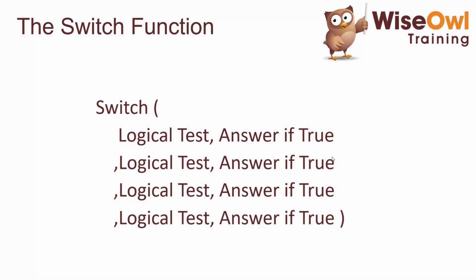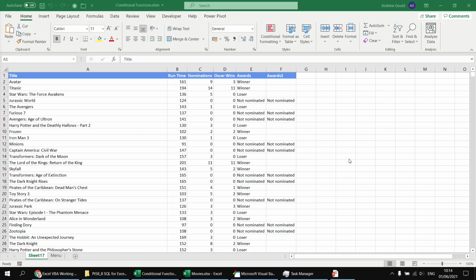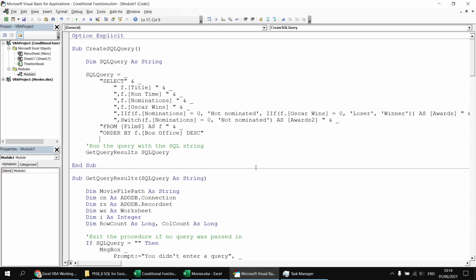The beauty of a switch function is it's really just a sequence of logical tests and the answer to return if that logical test is true. So you don't need to worry about nesting switch functions or how many round brackets you have opened or closed. You just write the sequence of logical tests followed by the answers you want to receive. So to expand on our example, let's head back to the Visual Basic Editor.